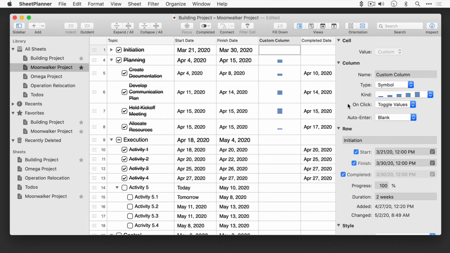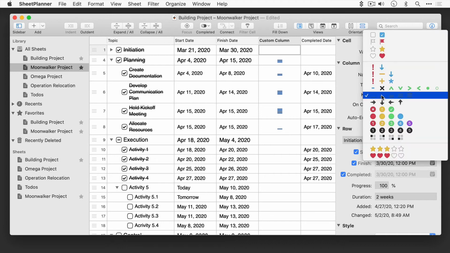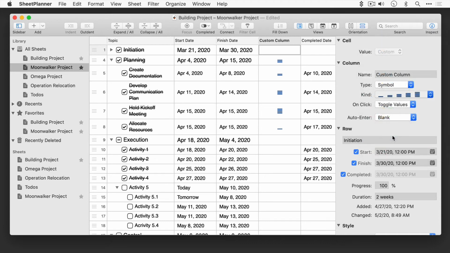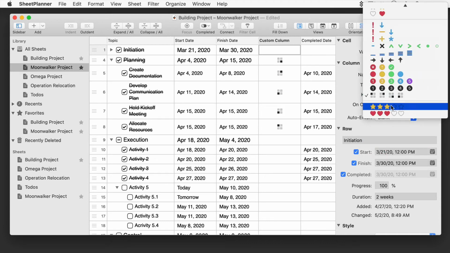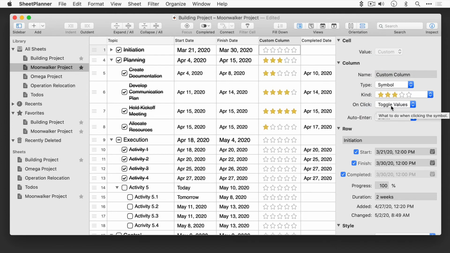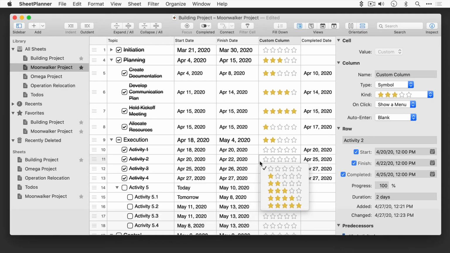The next column type is symbol. This replaces the contents of the cells with symbols like checkboxes, flags, or star ratings. You can choose from several different types of symbols from the drop-down kind field and change whether a click on the cell toggles the value right away or opens a menu. You can also toggle the values in a symbol field by hitting the spacebar.